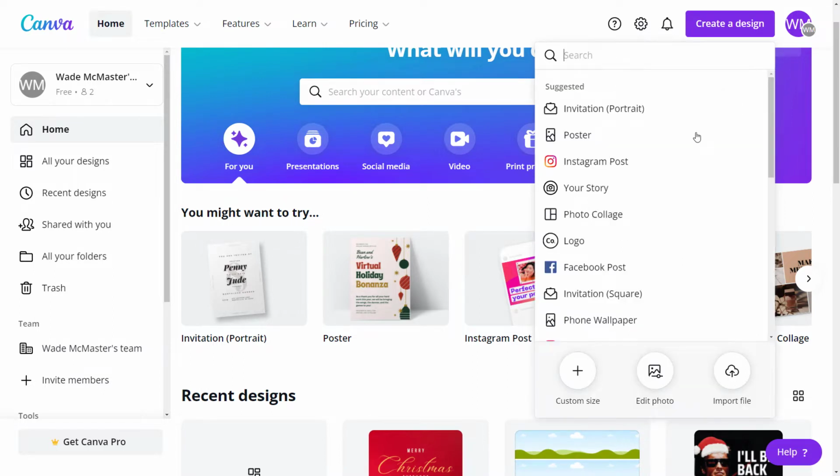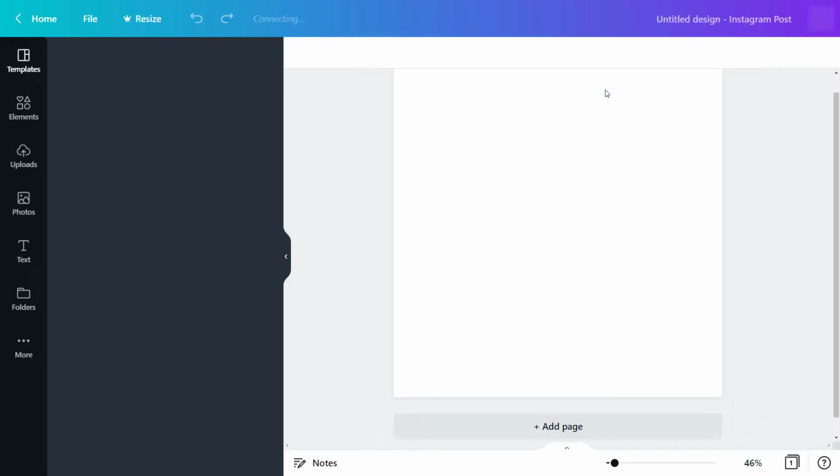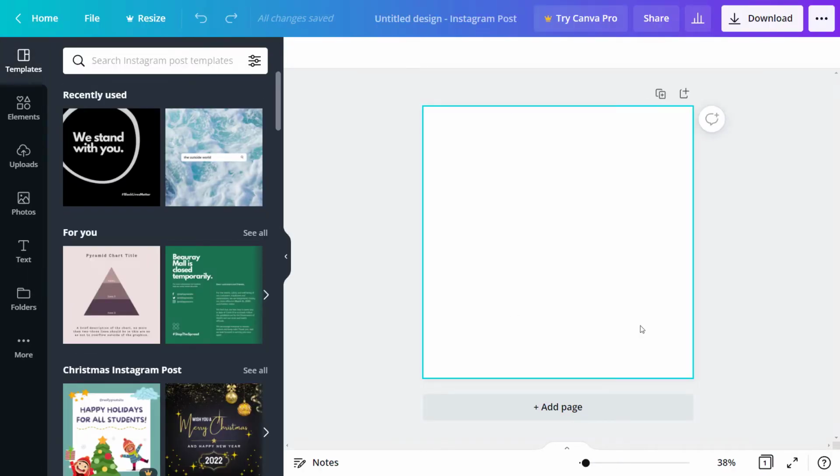But if you're not sure how big the file is you want to create, maybe you want to create an Instagram post and you're not sure how big that is, you can see here we've got Instagram post, or I can simply type it in here, Instagram. And you see we have some things such as Instagram post, Instagram reels, and even some themed things such as an Easter Instagram post or an autumn Instagram post. So we're going to go ahead and work on a basic design while explaining how these things work. So I'm going to click on Instagram post, and we've got our page here, and we're basically ready to get started.